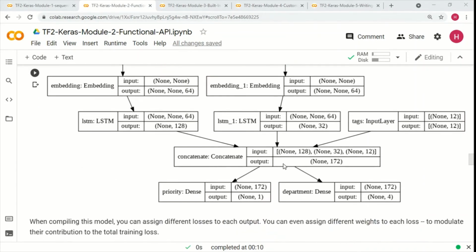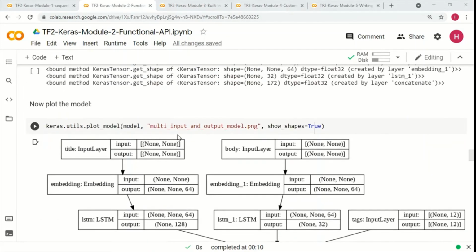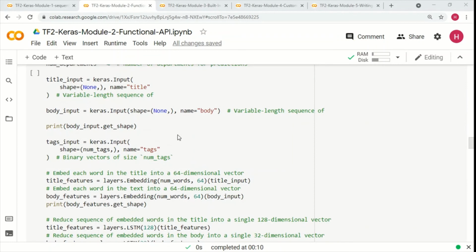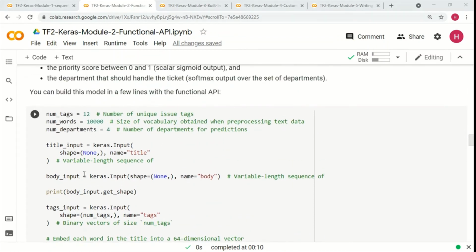We can merge those inputs, and we can also get multiple outputs using the functional API. So it's a very powerful thing to have in our arsenal. Now let's quickly have a look at the code over here.